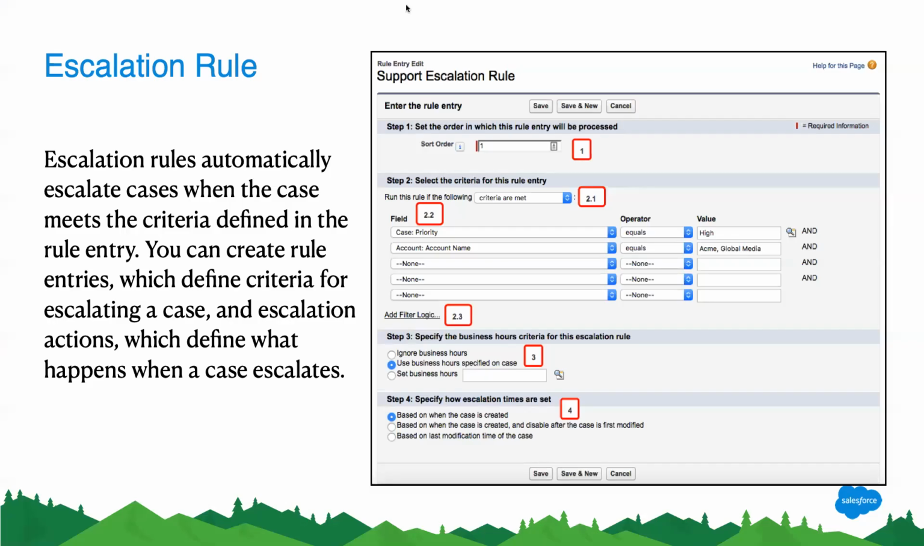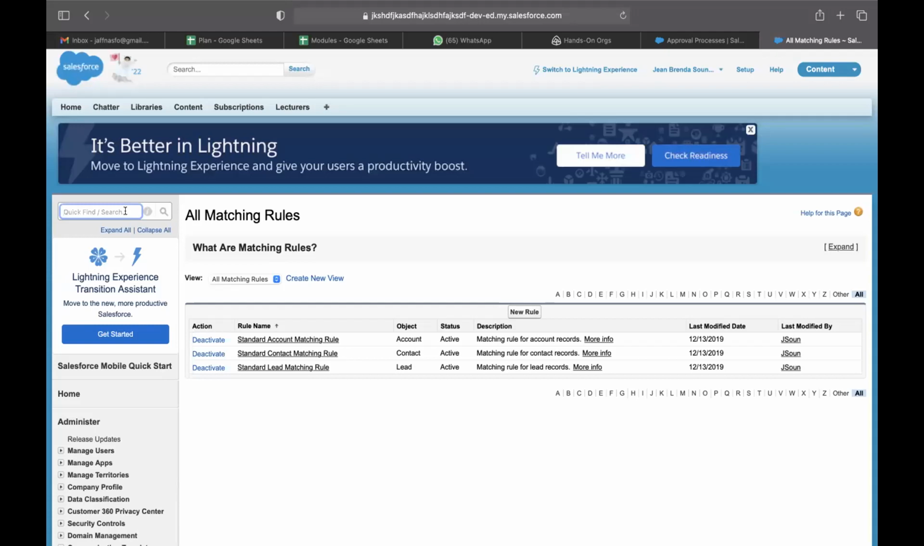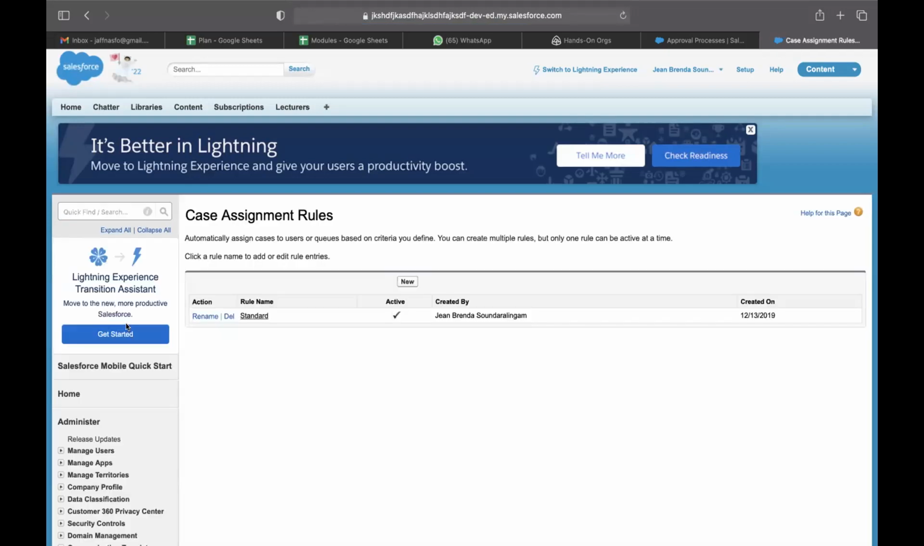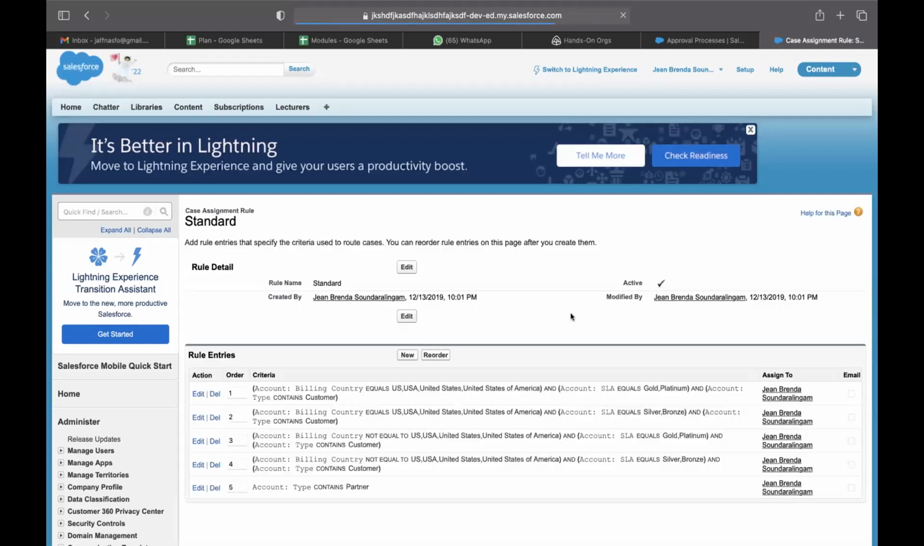Okay, now I'm going to take you to the system. First we will see the assignment rules. You can see lead assignment, case assignment, and topics, which will come with the knowledge article, so let's not touch it now. I'm going to the case assignment rule.